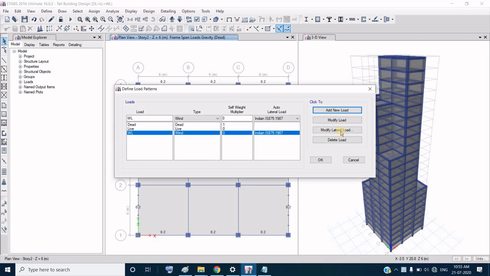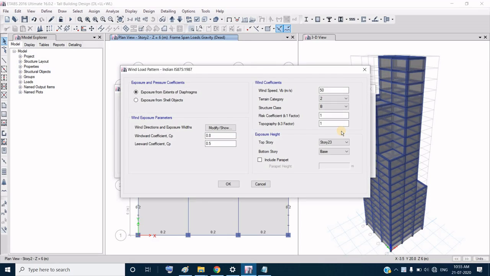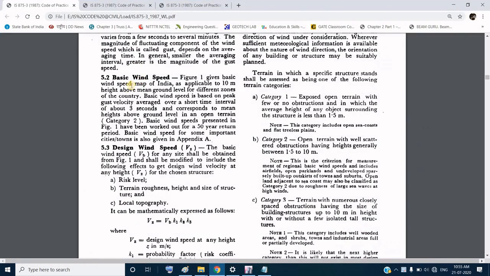For that, go to modify lateral load. Here you see wind speed, terrain category, structure class, risk coefficient, topography. These are the things that you have to define. For that, I will refer to IS 875 Part 3, 1987.